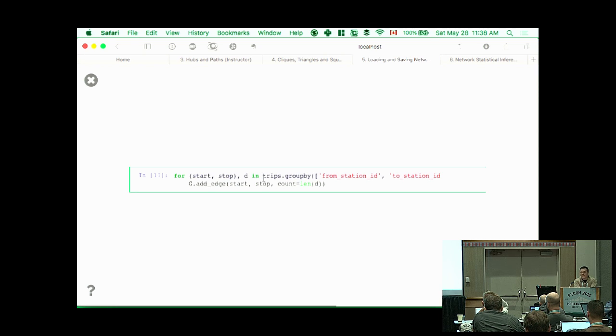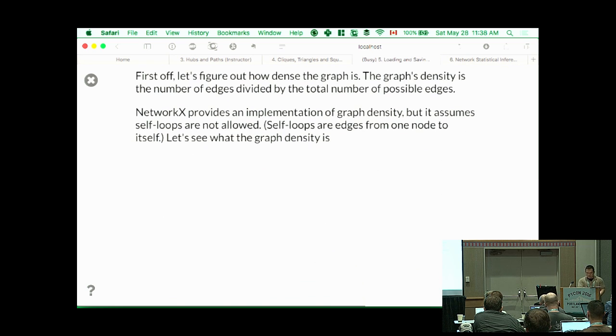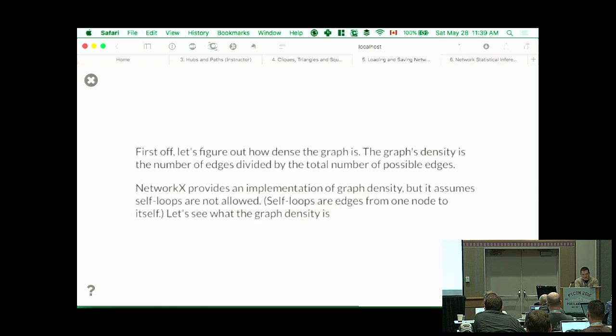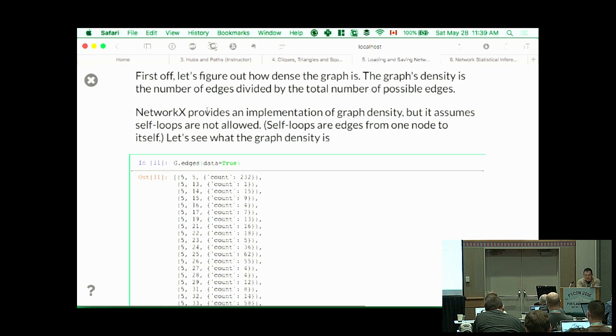Instead, if you know your pandas well enough, you can do a group by on the from and to station together simultaneously, and take the length of the resulting group, essentially. So that's one particular way that we can do this. If I run this, it might take a little bit of time, but eventually we'll get to the point where we can look at the graph structure between the nodes. The density of a graph is something that we can query, because the density is the number of edges divided by the total number of possible edges.